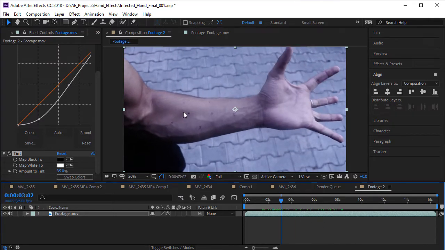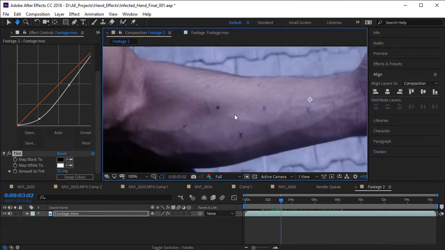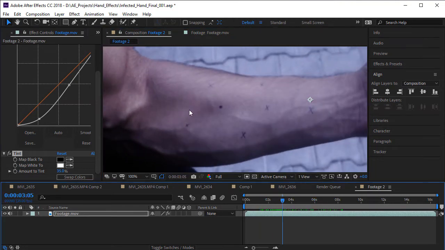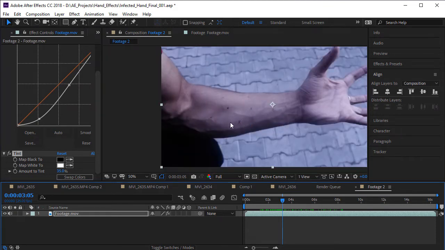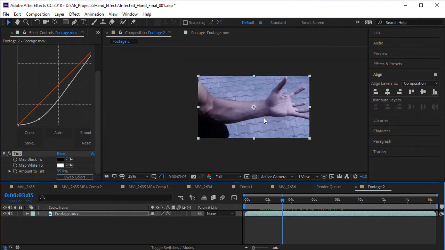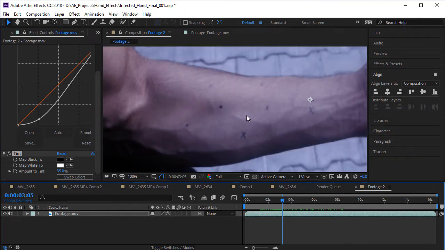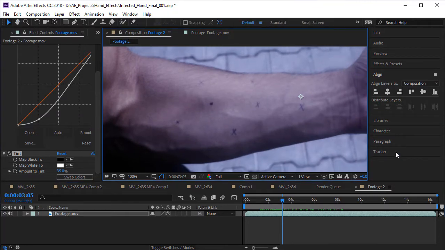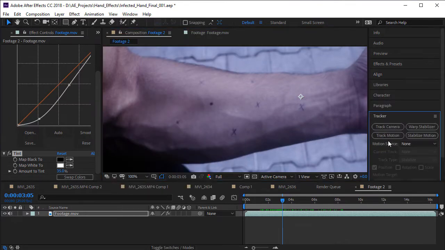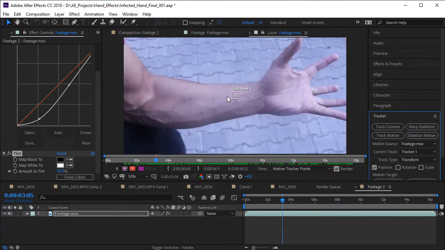And then as you can see, I've placed some track points on the hand to make it easy to track, because there's not really a contrast point on this footage of the hand. So what I can do is I can just use these points to track it. And I'm going to show you guys two ways to track it. And the first one is going to be using the After Effects point tracker, which you can go to Window and bring up the tracker window and click here. And we're going to use the track motion.